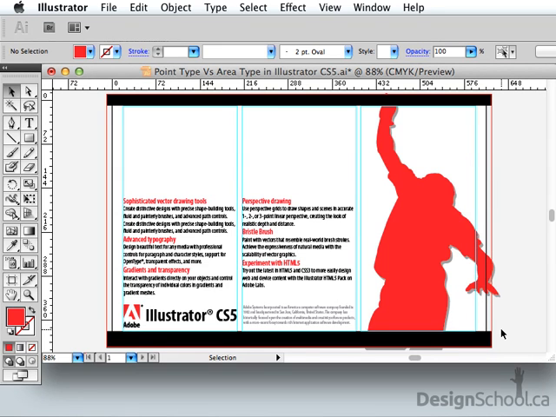Today we're going to talk about the difference between point type and area type in Illustrator. By the way, the same rules that I'm going to outline here apply in Photoshop. Okay, InDesign doesn't do point type really. It does type on a path, but that's different. So what I'm going to say today applies to Illustrator and Photoshop.